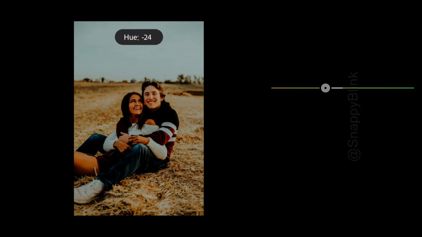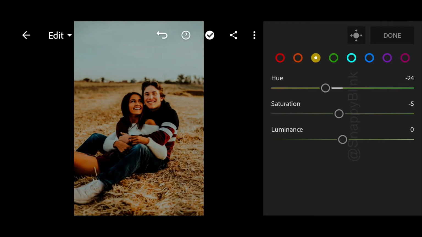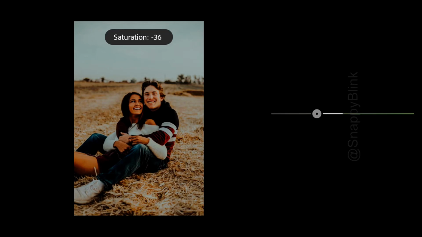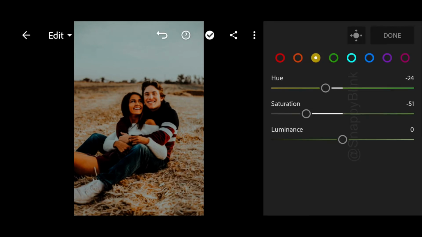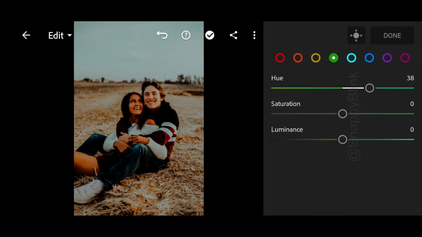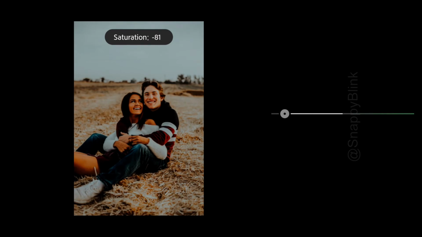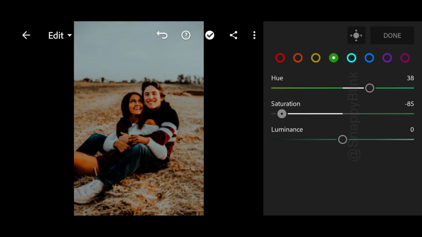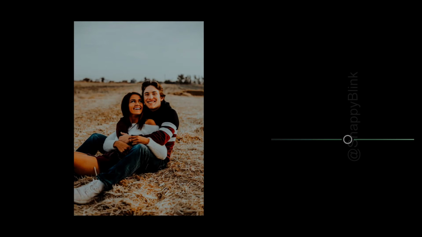Yellow, decrease the hue by -24. Decrease the saturation to -51. Green, increase the hue by 38. Decrease the saturation to -85. Decrease the luminance to -79.